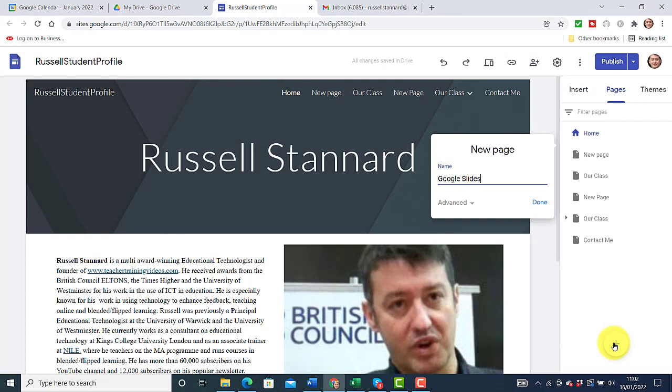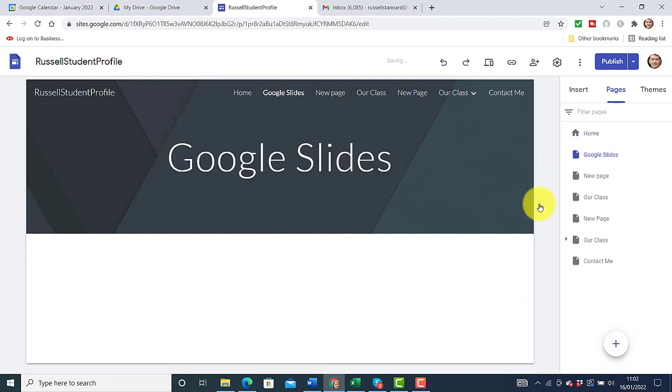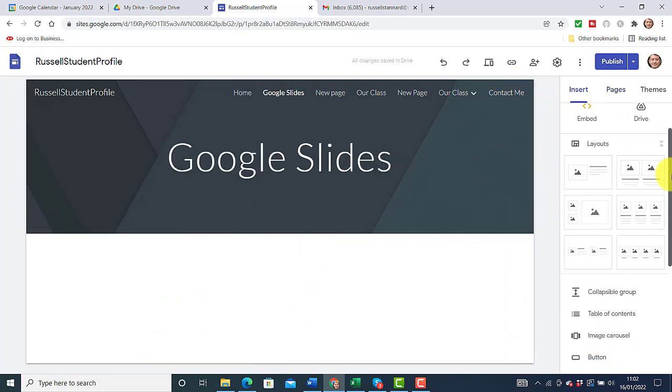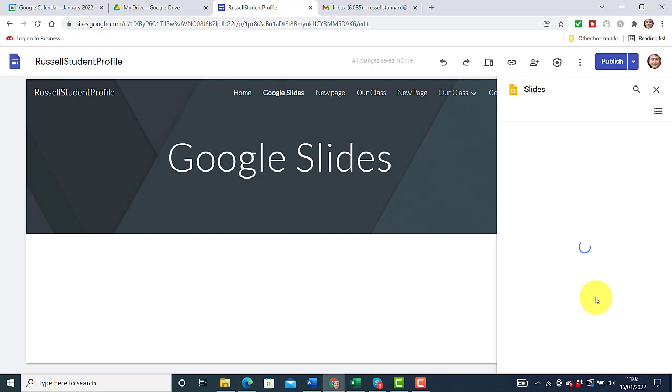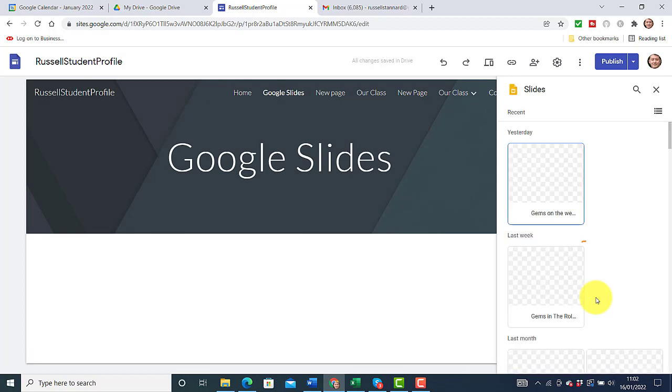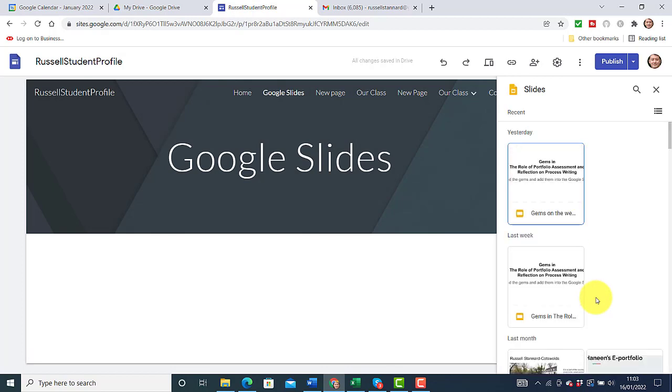And then all we need to do is click on Done. We've got that page open. Come over to Insert, scroll down and look for Slides. And what that's going to do is open every Google slide that has been shared with you or that you have created that are in your Google Drive.